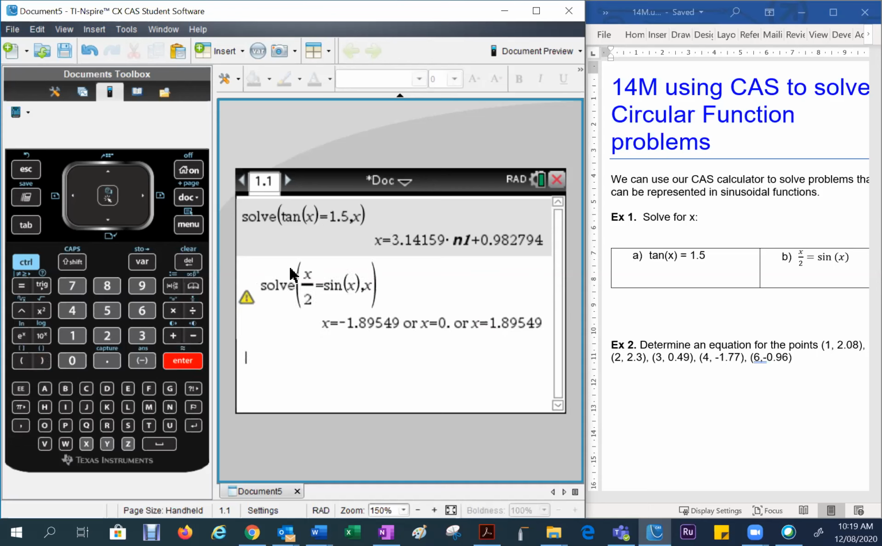It tells us there are 3 values here. The little warning sign here is saying, look, it's a repeating function. Sinusoidal functions do cycle through, so you'll get more than one answer. But at negative 1.89 radians, at 0 and at 1.89 radians, 3 times when x on 2 equals sine of x. And because it's cyclic, we could add the period to those values and get additional solutions further along in the cycle. But I don't think you'll have too many troubles with this.